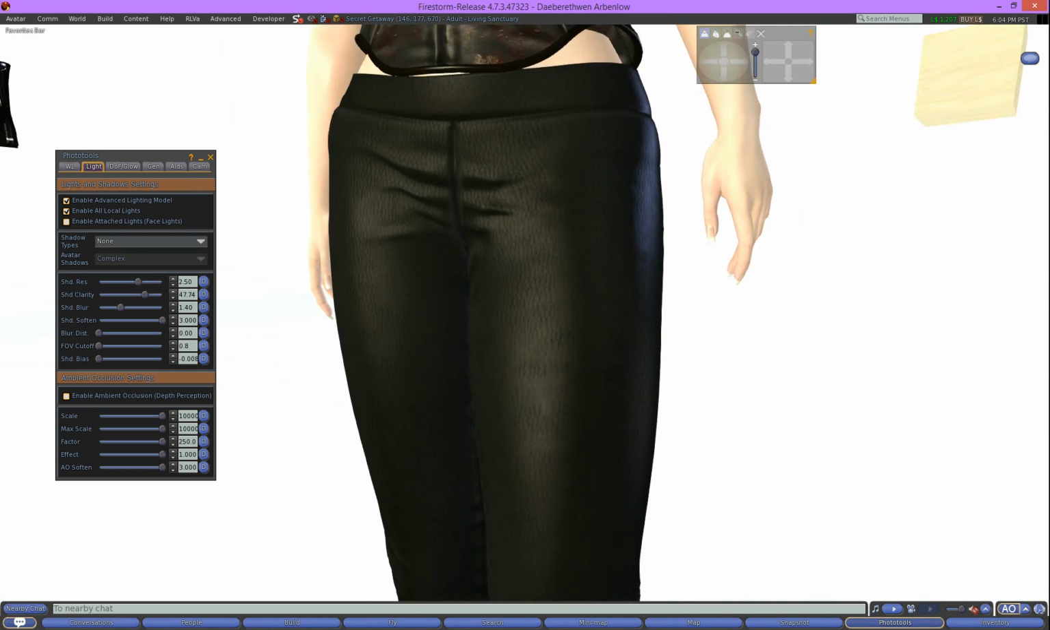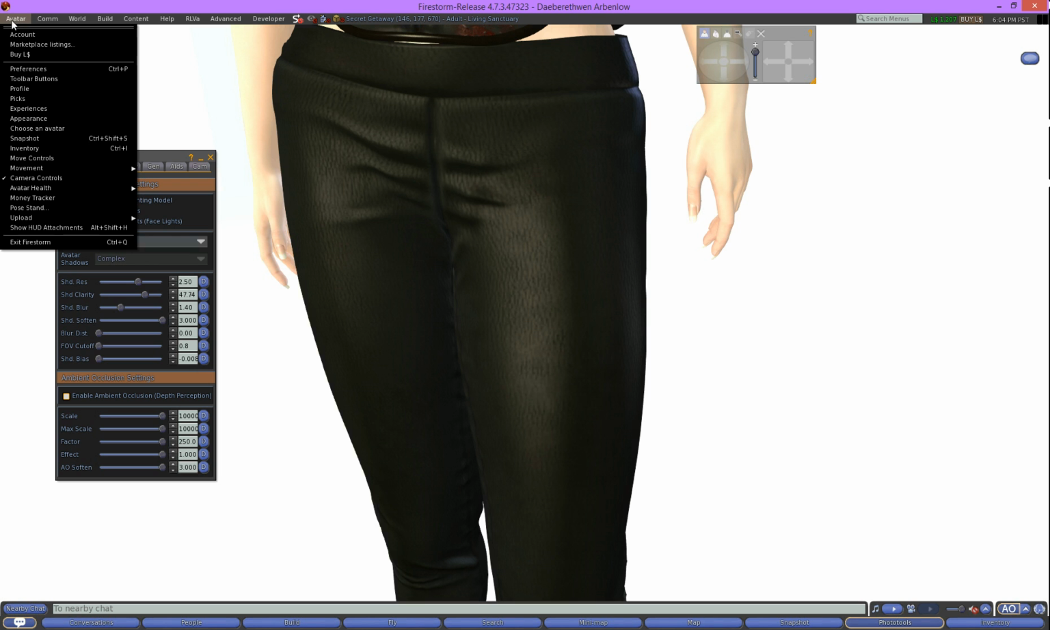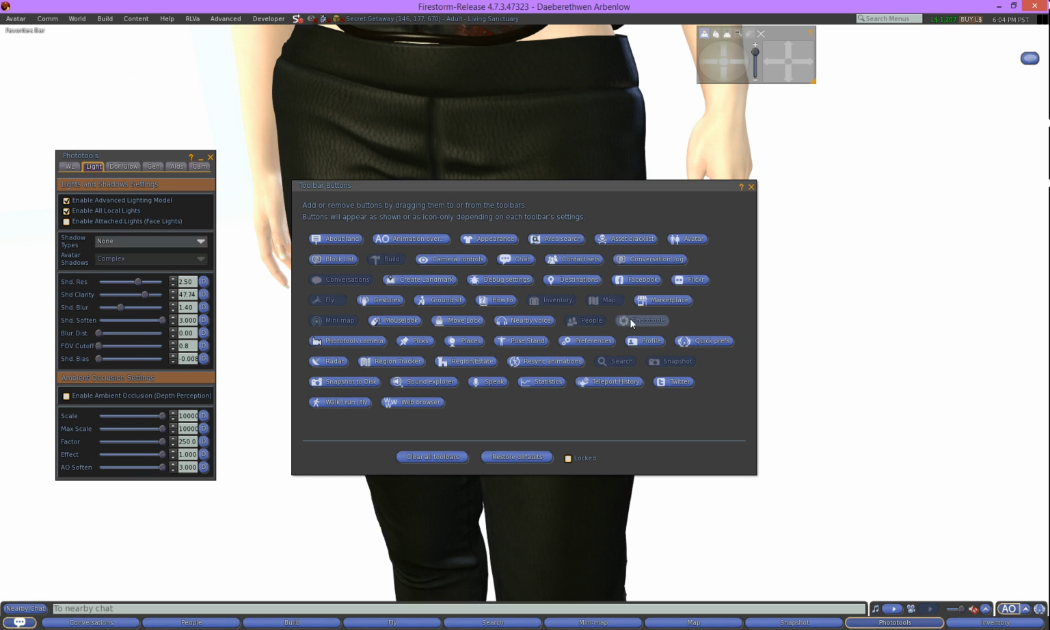So to get to your photo tools menu, which is like a quick menu in Firestorm, you just hit Alt-P. It brings it there and away. Or you can also put it in your toolbar. Under Avatar toolbar buttons, you can find the photo tools button and just drag it into your toolbar, wherever your toolbar may be. Okay, so let's talk about the actual lighting aspect of this.